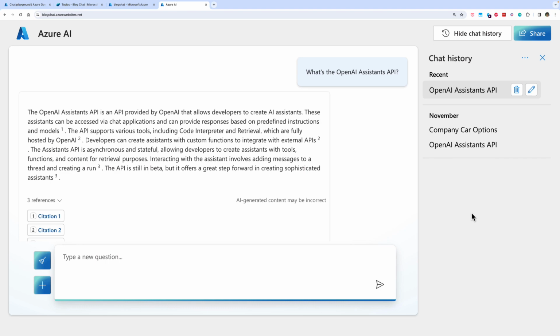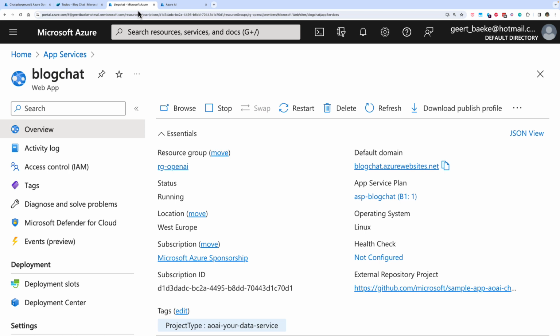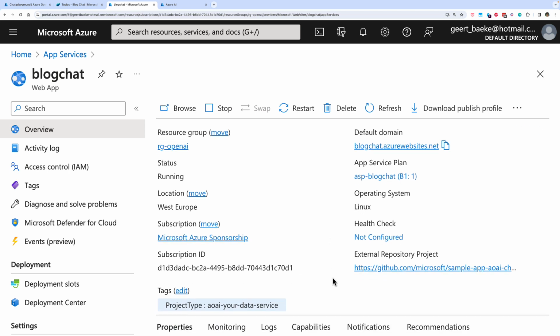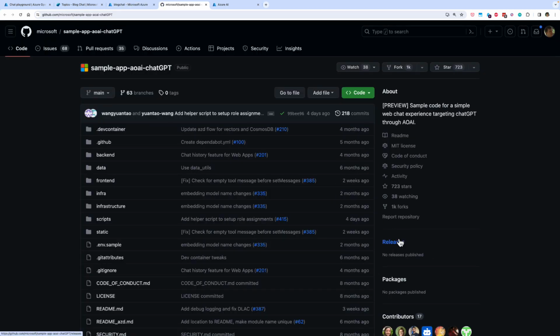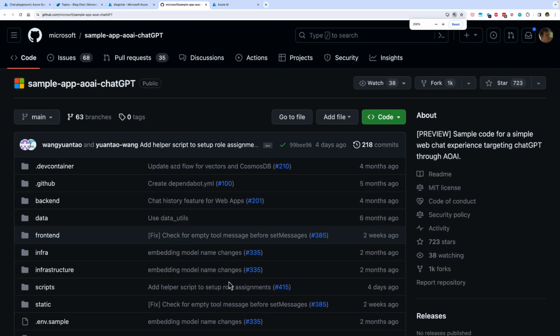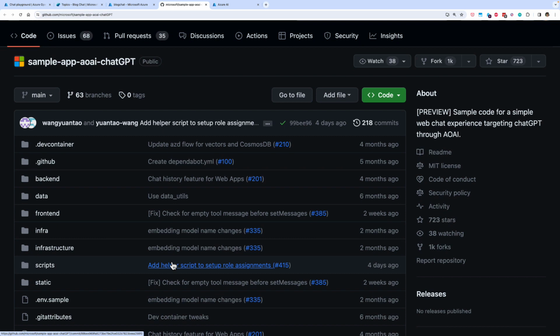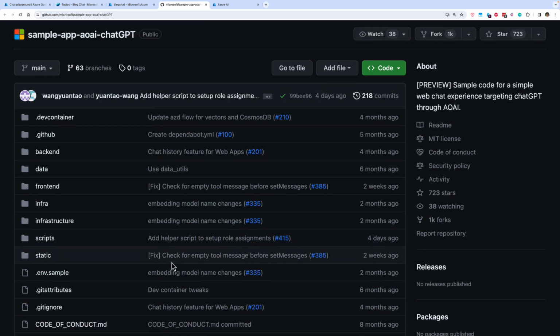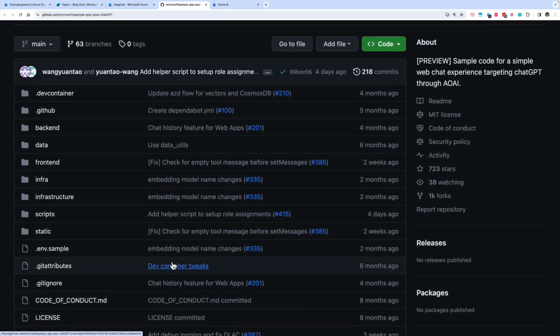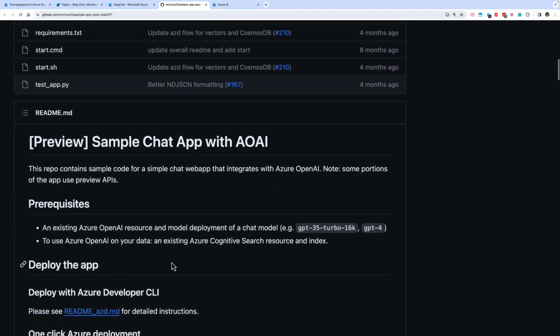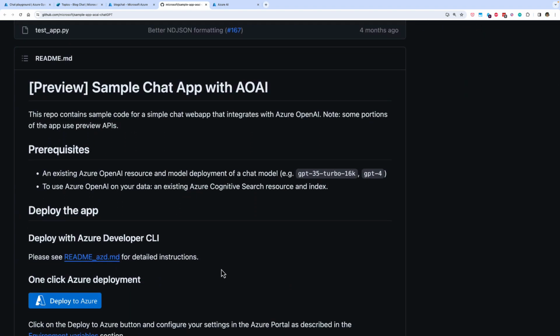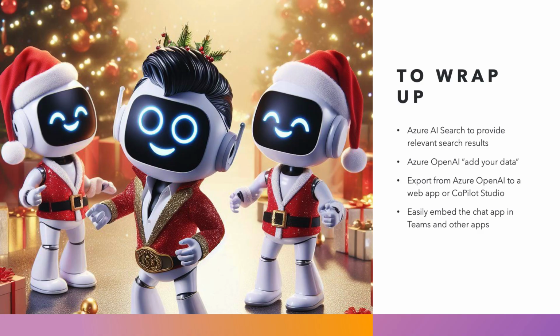Now, be aware that this web app is actually based on some code here. This is my web app, and there you'll find the external repository project. So Microsoft created this sample application. So if you know how to modify applications, if you have pro developer skills, you can modify this application. The backend is written in Python, and you can easily make some changes there. And with that, we have come to the end of this presentation.